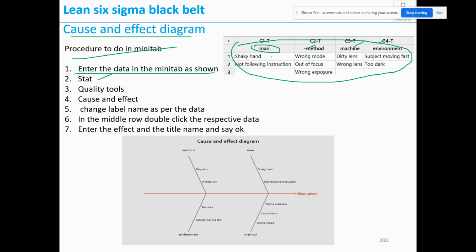Then go to Start, Quality Tools, Cause and Effect. Then change the label names as per the data. In the middle row, double click the respective data, enter the effect and the title name, and say okay. So let us see how to create.